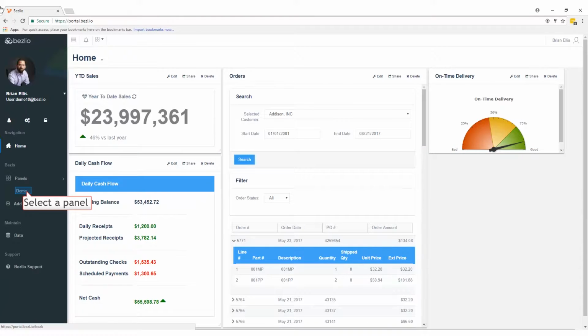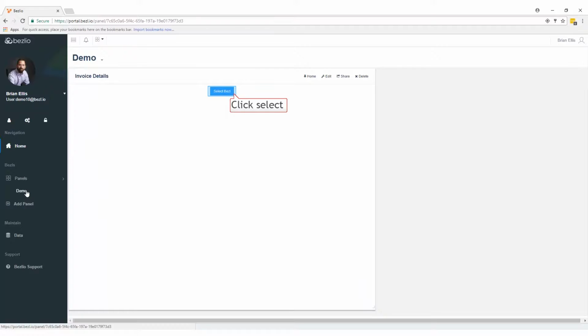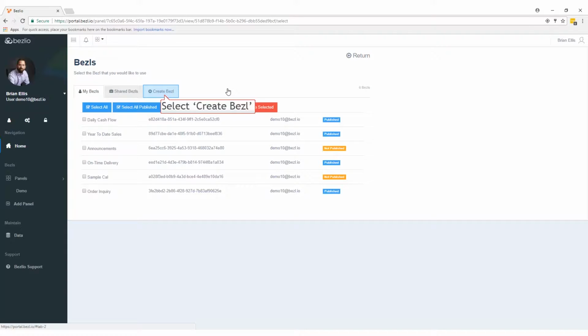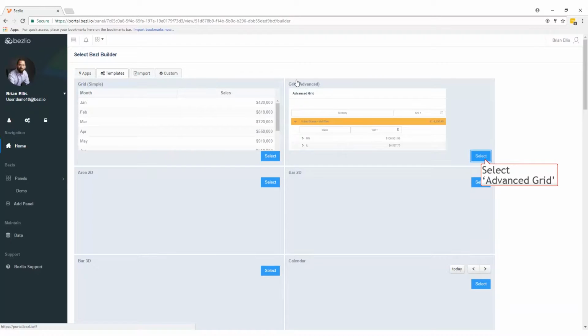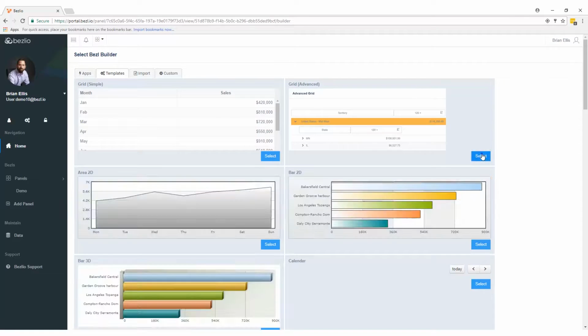First, I'm going to begin by selecting a panel that I've created here previously called Demo. Next, I'm going to click Select on a blank bezel that I've added to this panel. And now I'm going to click the Create Bezel button. Next, I'm going to click on the Templates tab. Now we're going to select the Advanced Grid template.